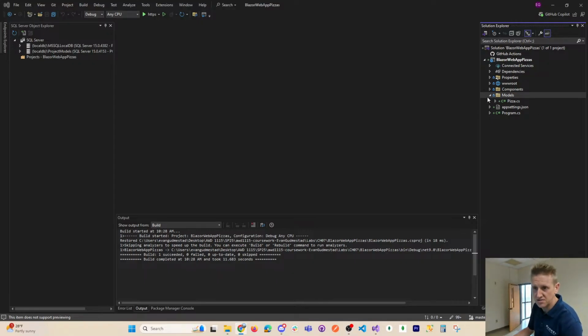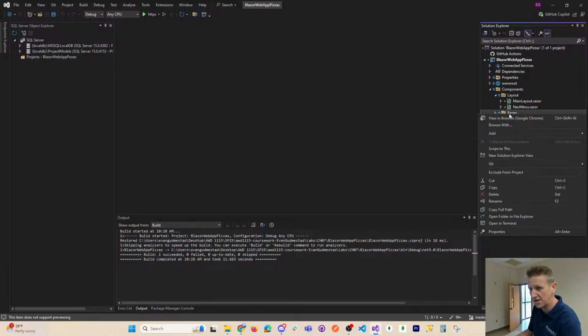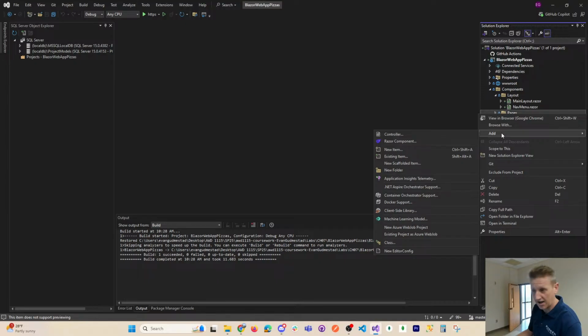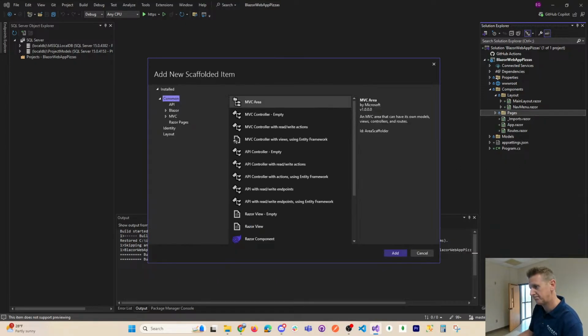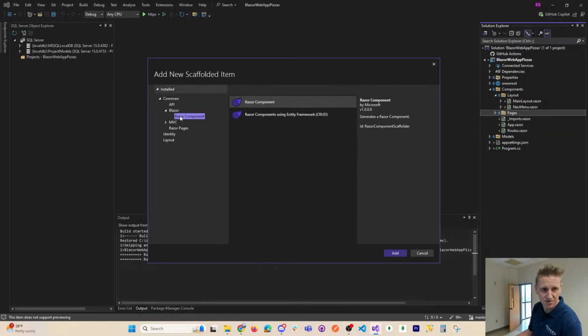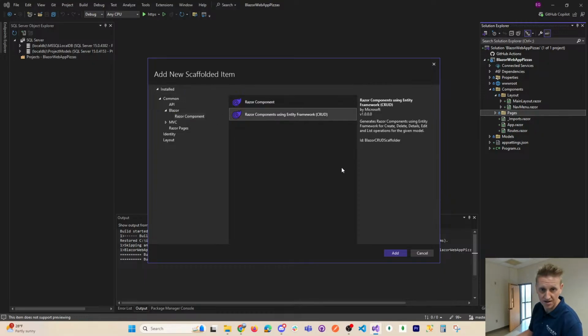Inside of pages, which is Components, Pages, we're going to right click Pages, click on add new scaffolded item, and under Blazor there's a Razor component. Razor components using Entity Framework CRUD. So Entity Framework is the framework inside of .NET Core that can help you do code first.